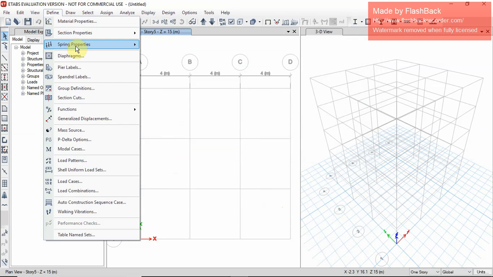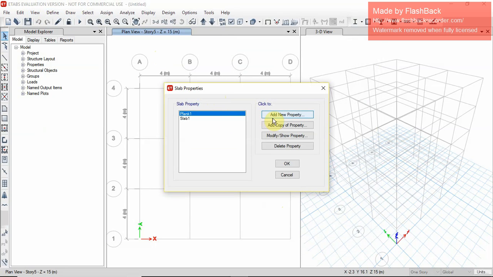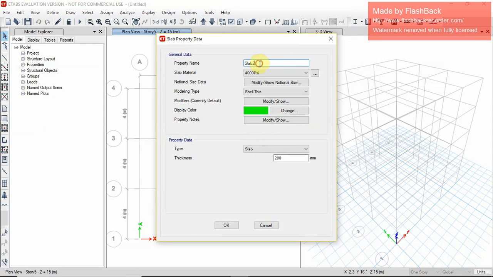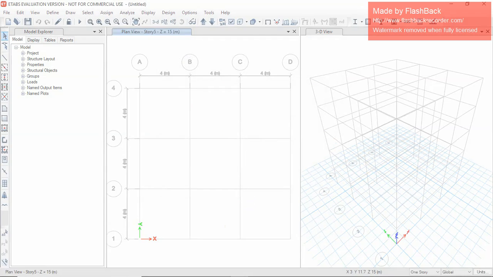Now we have to define the shell section properties, and slab section. Add new property. Slab, we name it slab 150, grade M30. Now we have to define the thickness 150. Okay. Here you can see slab 150 is defined.